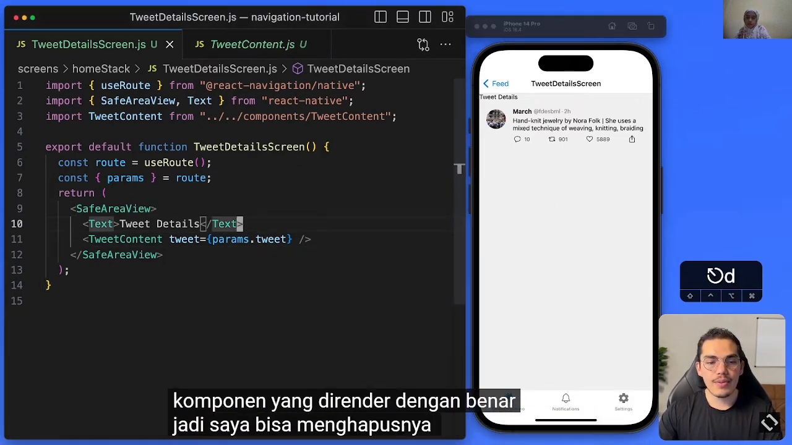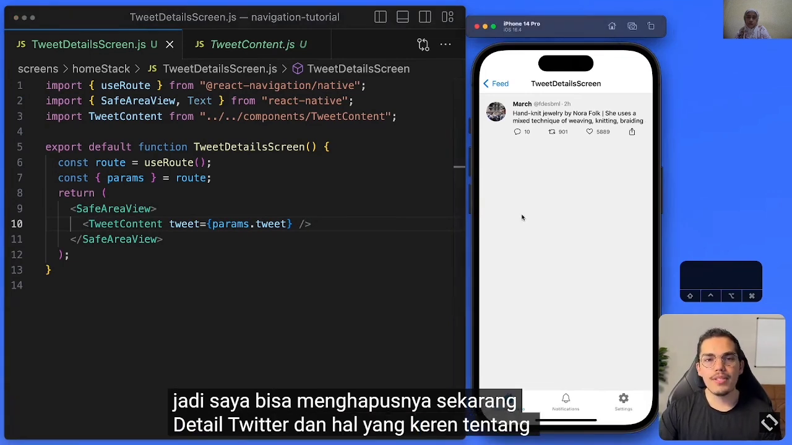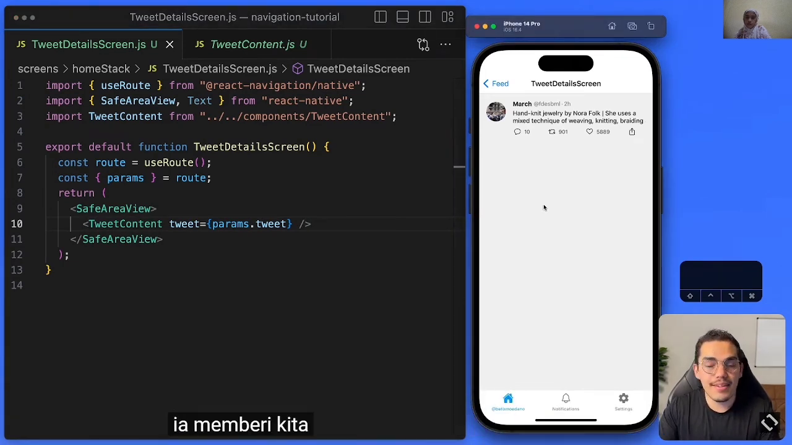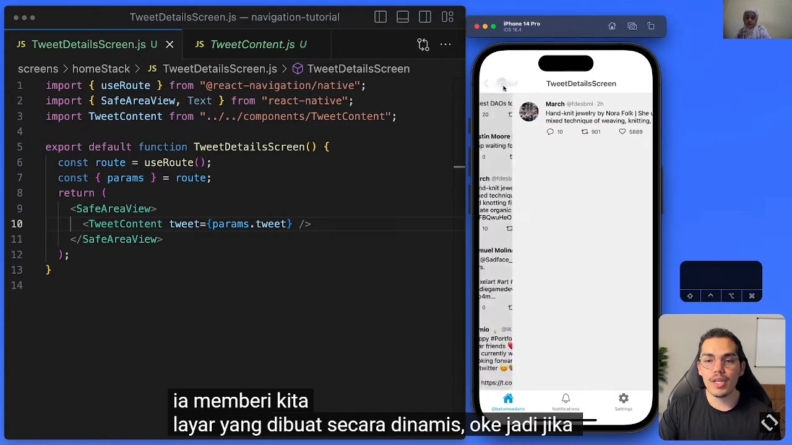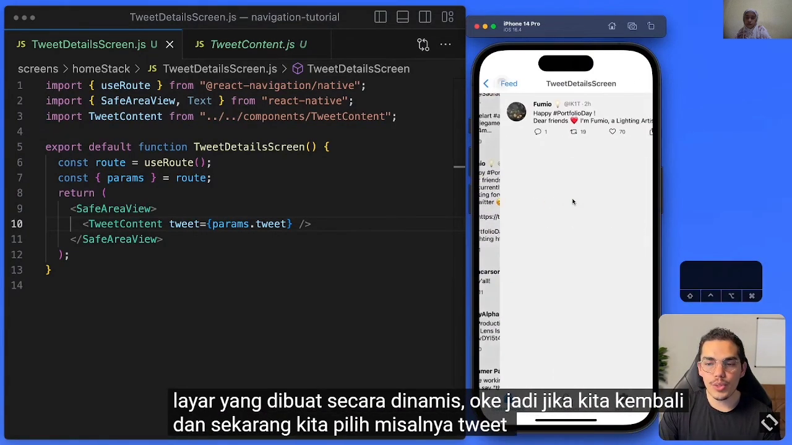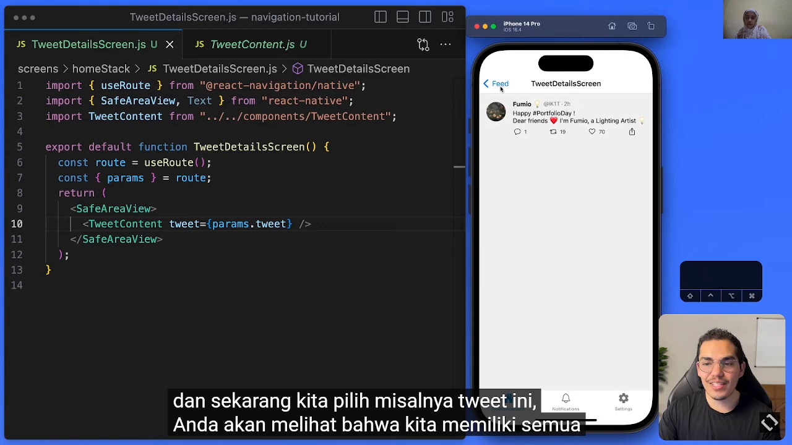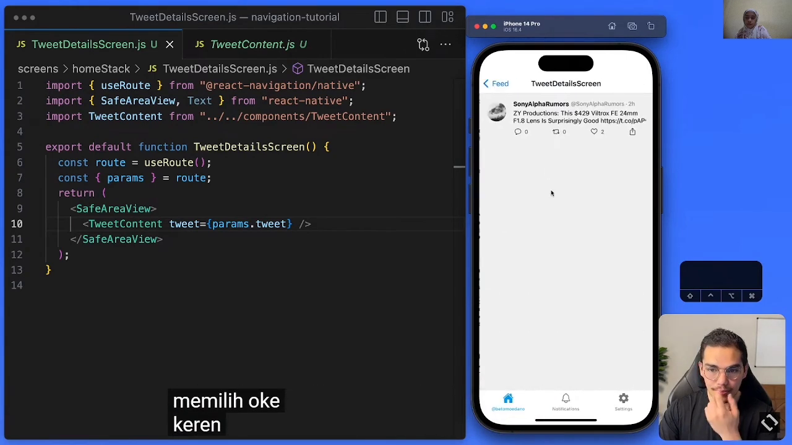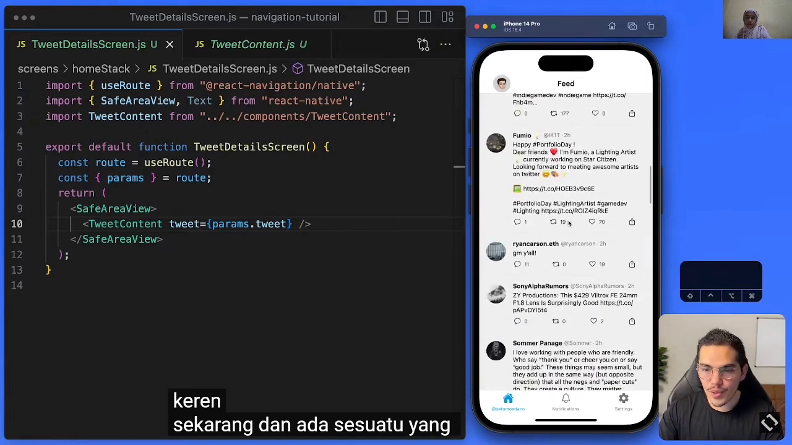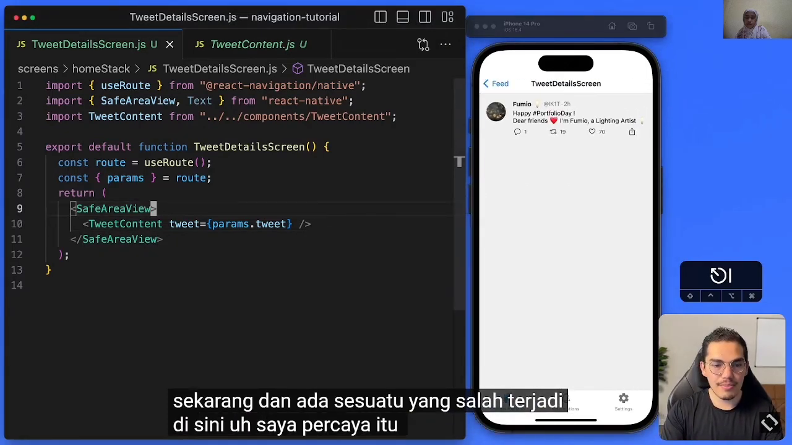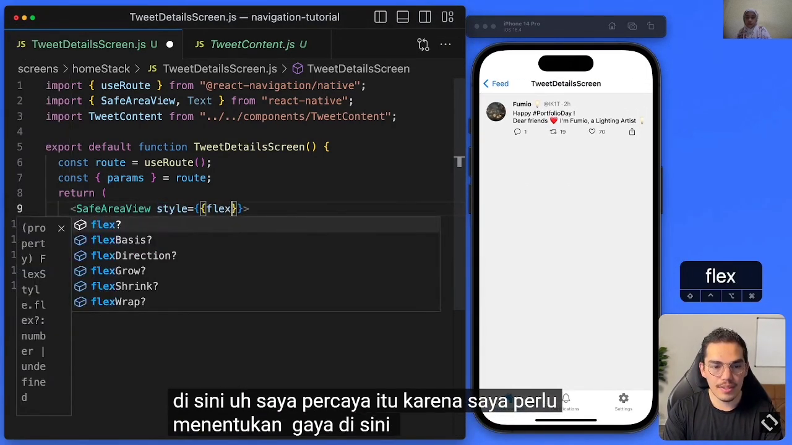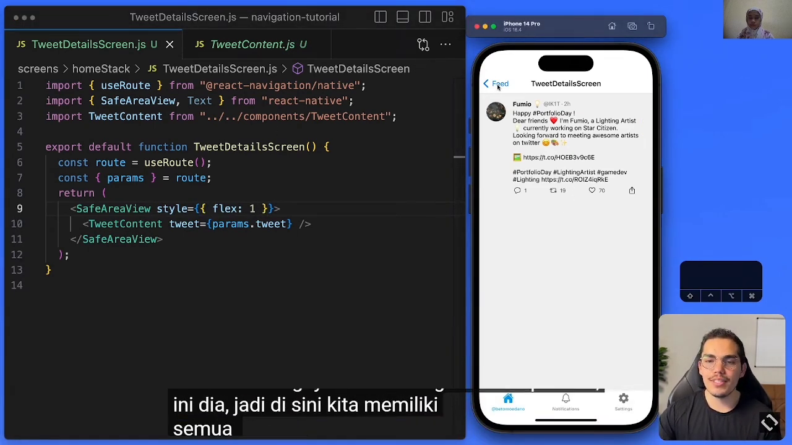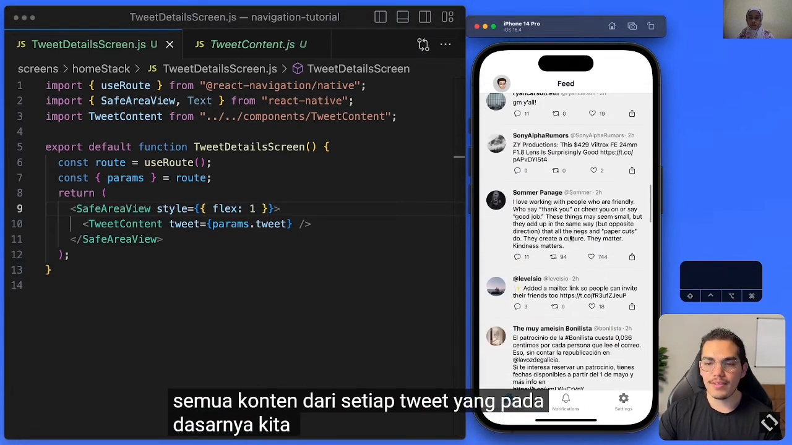So I can delete now these Twitter details. And the cool thing about this is that it gives us the dynamically generated screen, okay? So if we go back and now we select, for example, this tweet, you're gonna see that we have all this information for the tweet that we selected, okay? Cool. Now, something wrong is happening here. I believe it's because I need to specify a style here. Say flex of 1. It's safe. Okay, there we go. So here we have all the content of each tweet that we are basically checking, right?